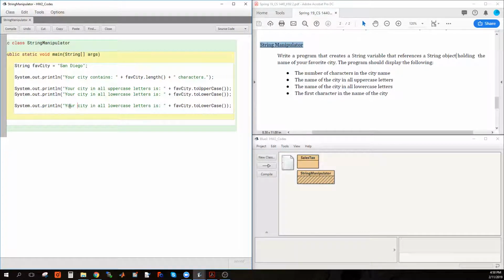So here, the first character in your city is, and this would be, in this case, the charAt.